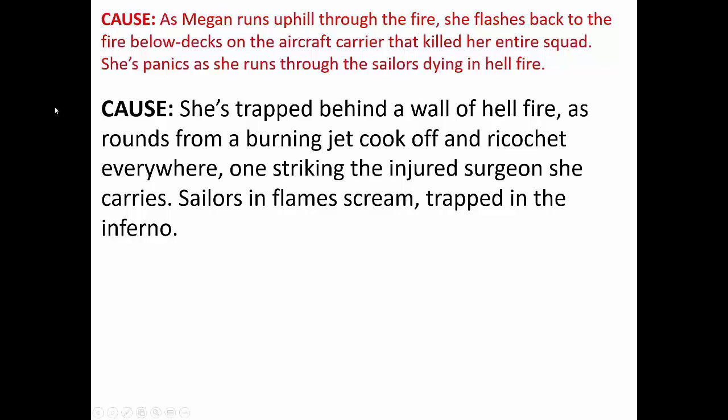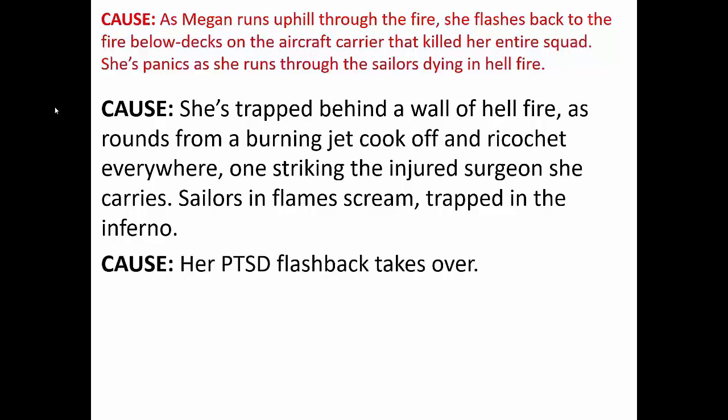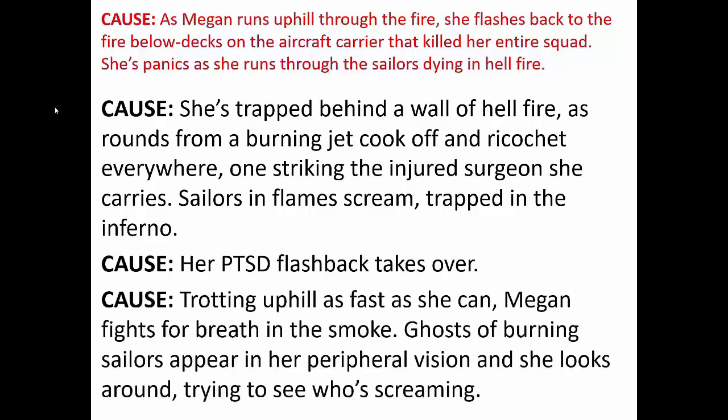She's trapped behind a wall of hellfire as rounds from a burning jet cook off and ricochet everywhere, one striking the injured surgeon she carries. Sailors in flames scream, trapped in the inferno. The cause of that is that her PTSD flashback takes over. The cause of that, trotting uphill as fast as she can, Megan fights for breath in the smoke. Ghosts of burning sailors appear in her peripheral vision, and she looks around trying to see who's screaming.